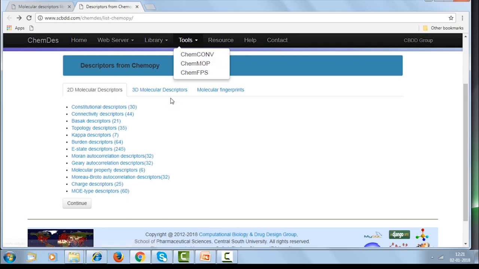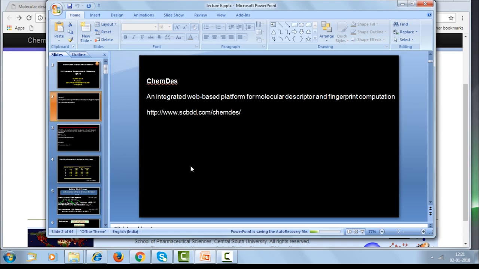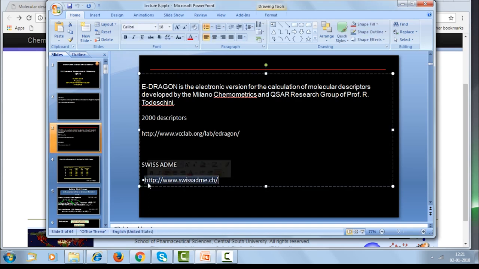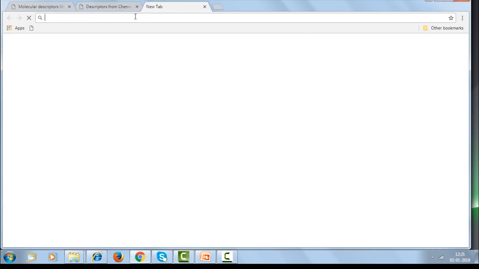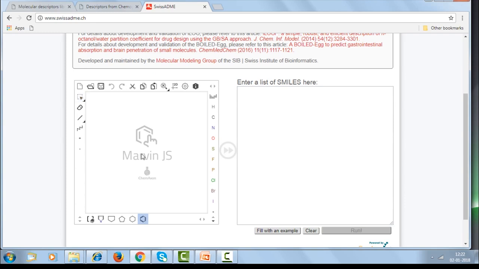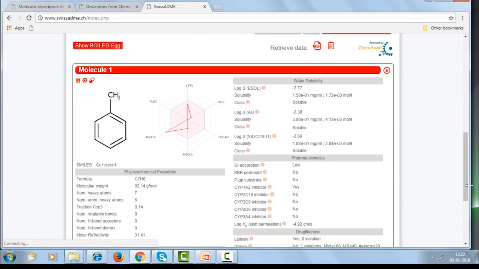Similarly, we also have SwissADME. If you remember SwissADME, we have seen that many times. It can also calculate a few descriptors for you. I think I have shown you this many times. We can draw the molecule, then say run. But the number of descriptors it calculates is very limited. You see logS, solubility, rotatable bonds and things like that. But if you want to do a real QSAR, ChemDes is a better option.